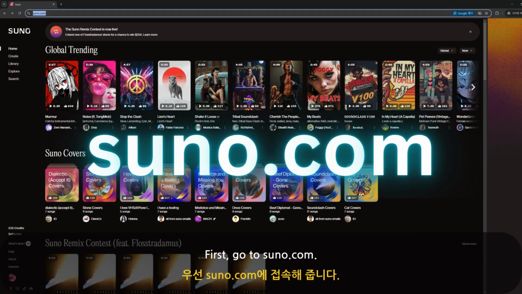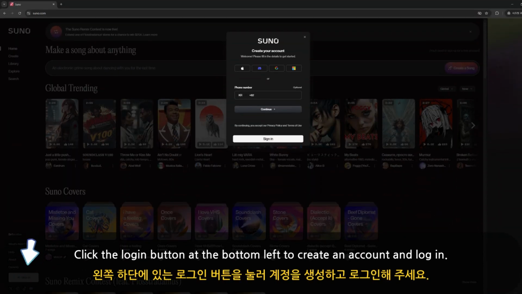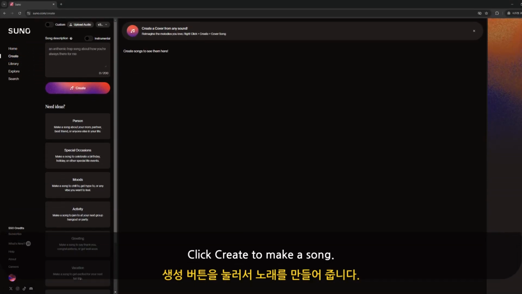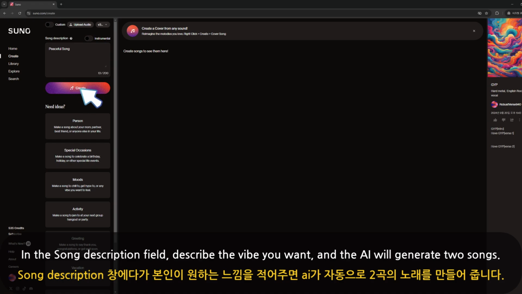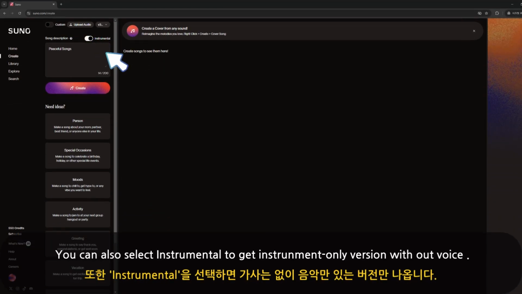First, go to suno.com. Click the login button at the bottom left to create an account and log in. Click Create to make a song. In the song description field, describe the vibe you want, and the AI will generate two songs. You can also select instrumental to get instrument only version without voice.